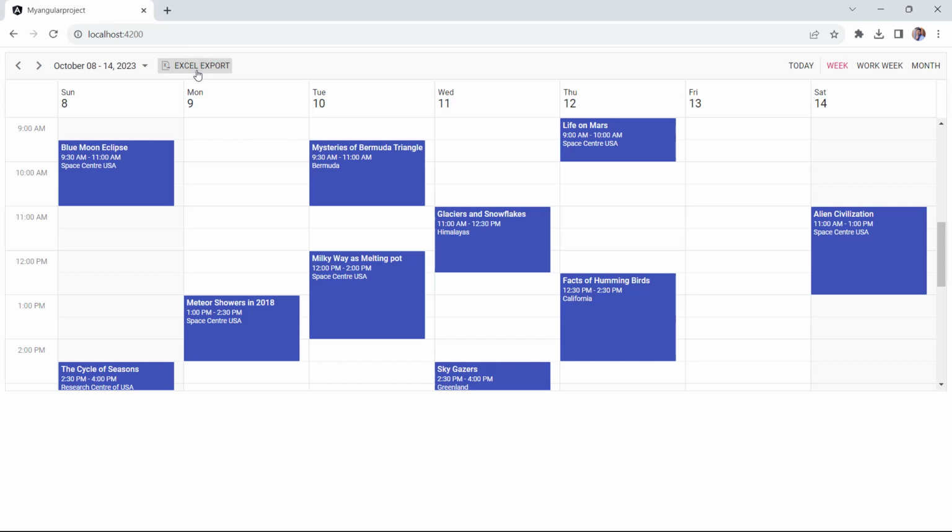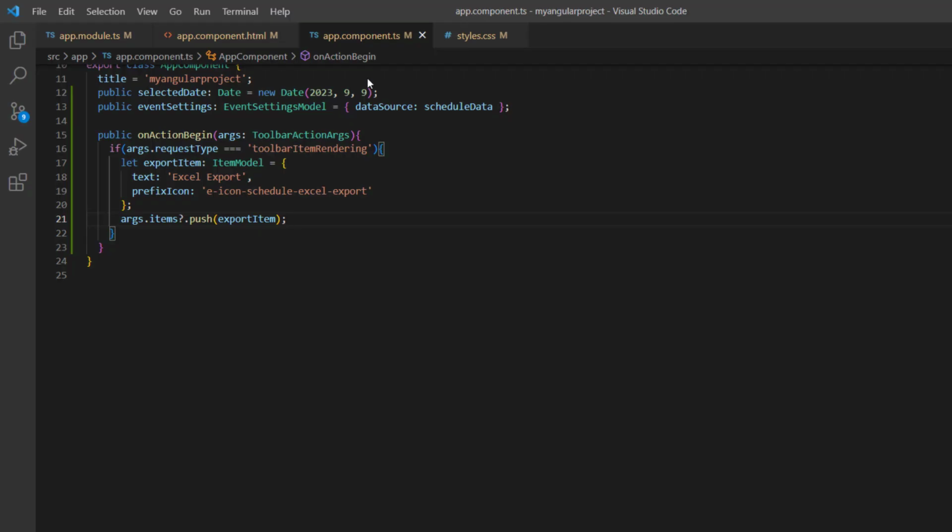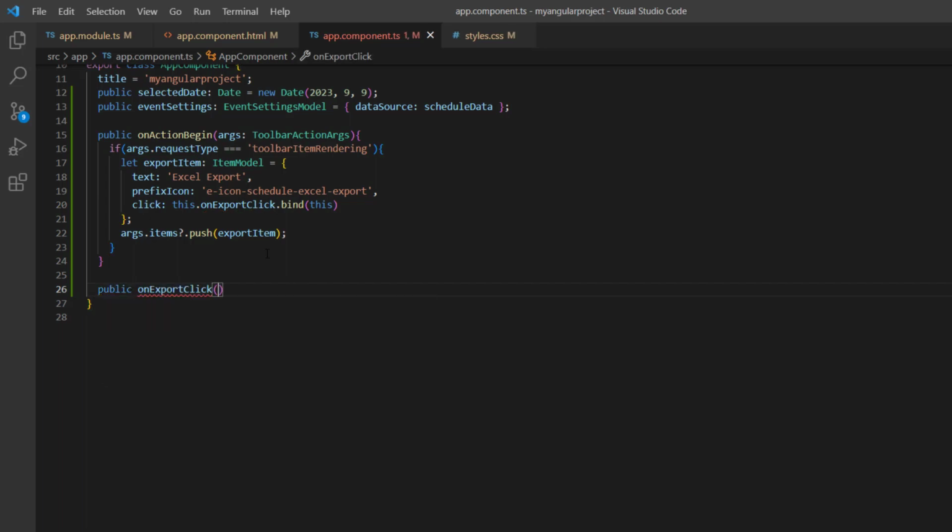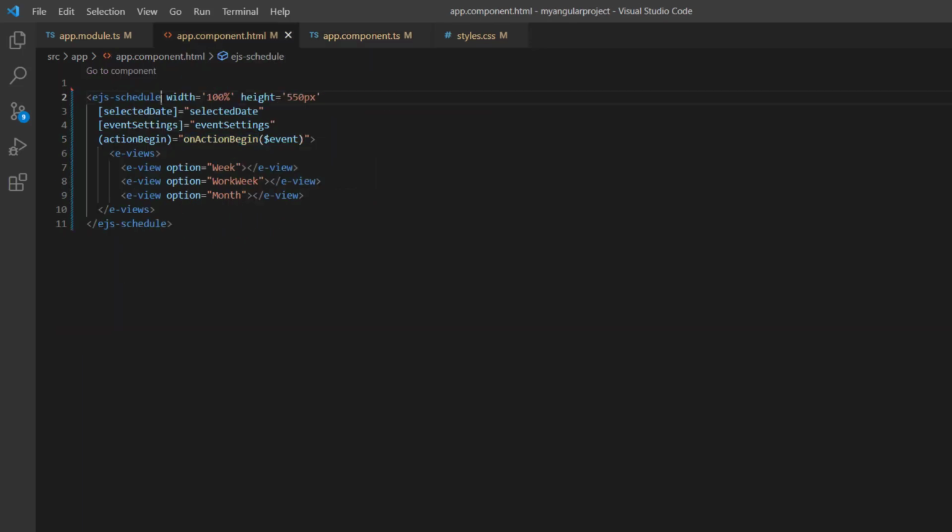When clicking this item, appointments should be exported to Excel. So, I bind the click event to the item and assign the callback method onExportClick. I define this method here. Before proceeding further, I need to create a reference for the scheduler to access its built-in methods. So, I add the reference variable to the scheduler component.